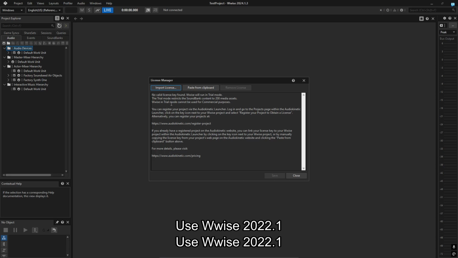So yeah, when we run this in trial mode, it's going to limit us to 200 media assets, which we're not going to worry about. The only thing we are going to use Wwise for is to convert audio files back and forth from the .wem extension to .wav and vice versa. So the limit of 200 media assets means nothing to us because we can do it 10 at a time, 100 at a time, 1 at a time, whatever we choose, and it's not going to matter.